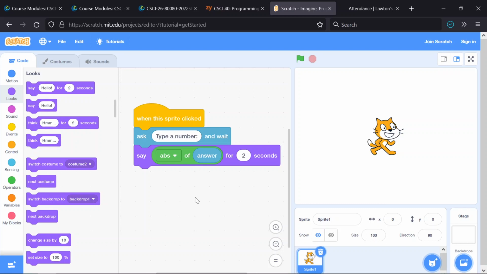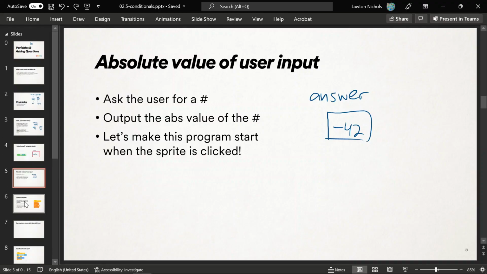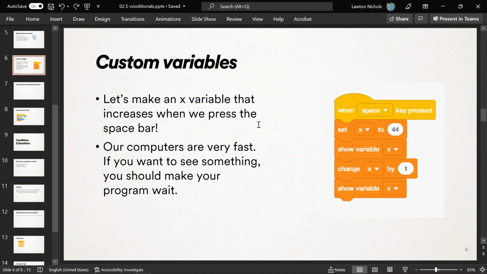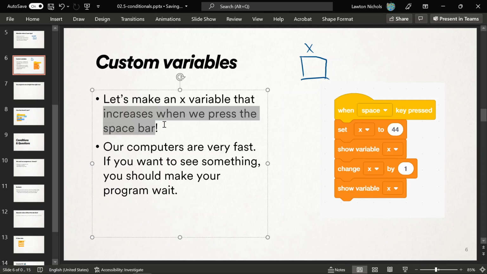Are we ready to make variables that are not called answer? Of our very own. All right. So I would like to do one last one. So let's make our own variable, call it x. And then we can set it to whatever we want, okay? Let's make an x variable that increases whenever we press the space bar. That sounds cool. So we can start it with any value, 42, 0, it doesn't really matter.